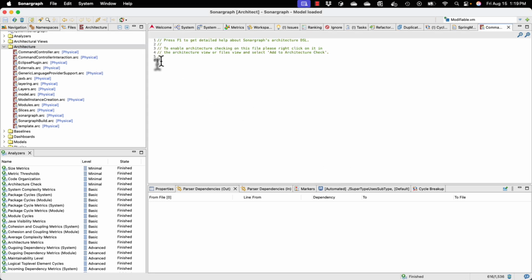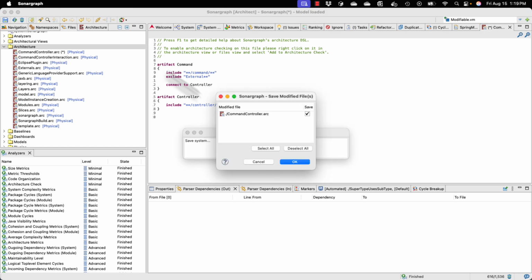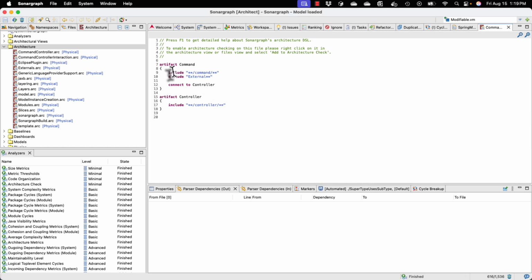And I pre-created that so that you don't have to watch me typing here. It's a very simple little architecture. We define basically two artifacts, which are boxes in architecture diagrams. The one box contains everything from our command layer, the other box contains everything from our controller layer. And the rule is that command can talk to controller, but not the other way around.